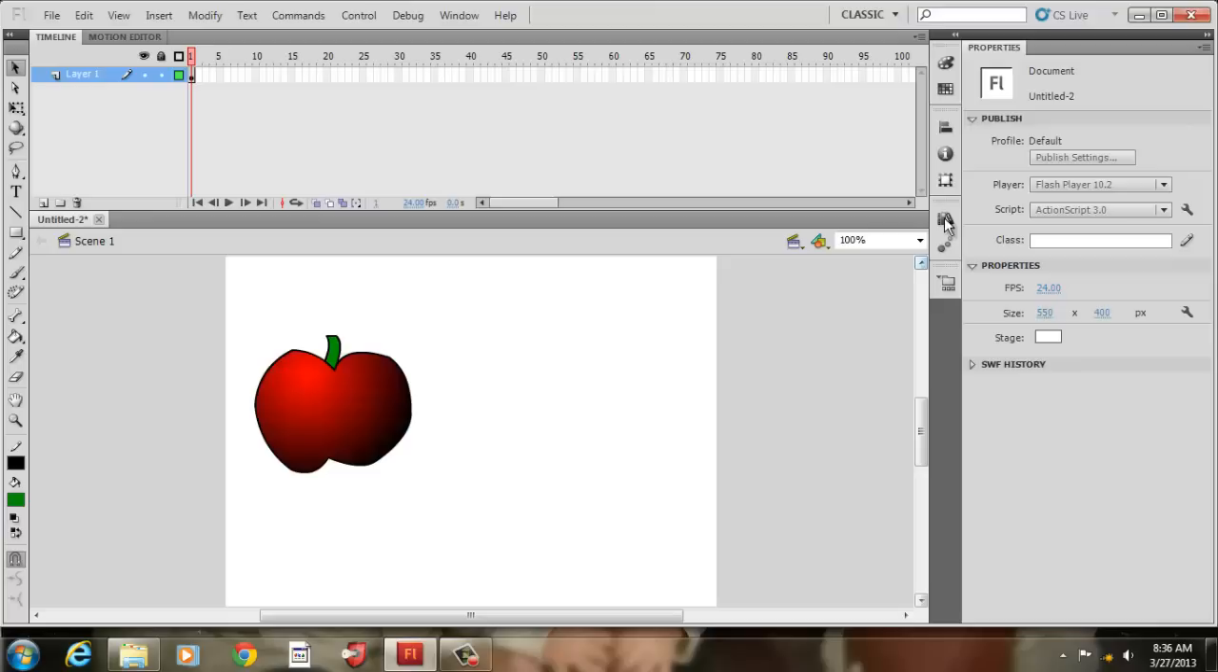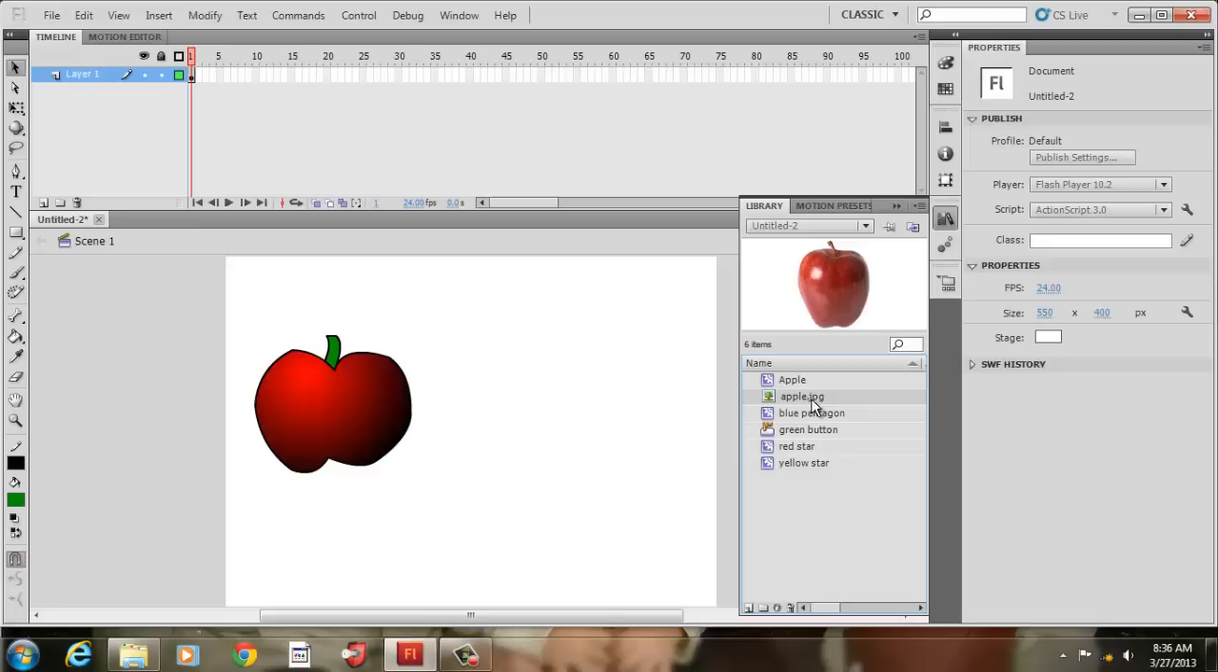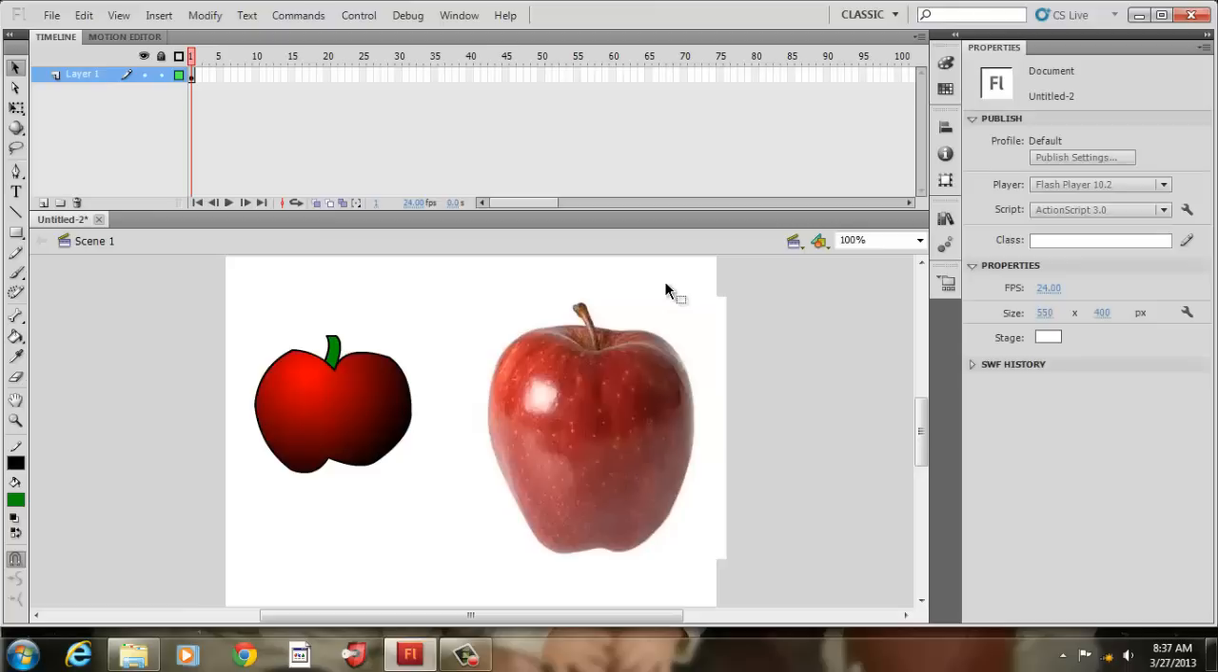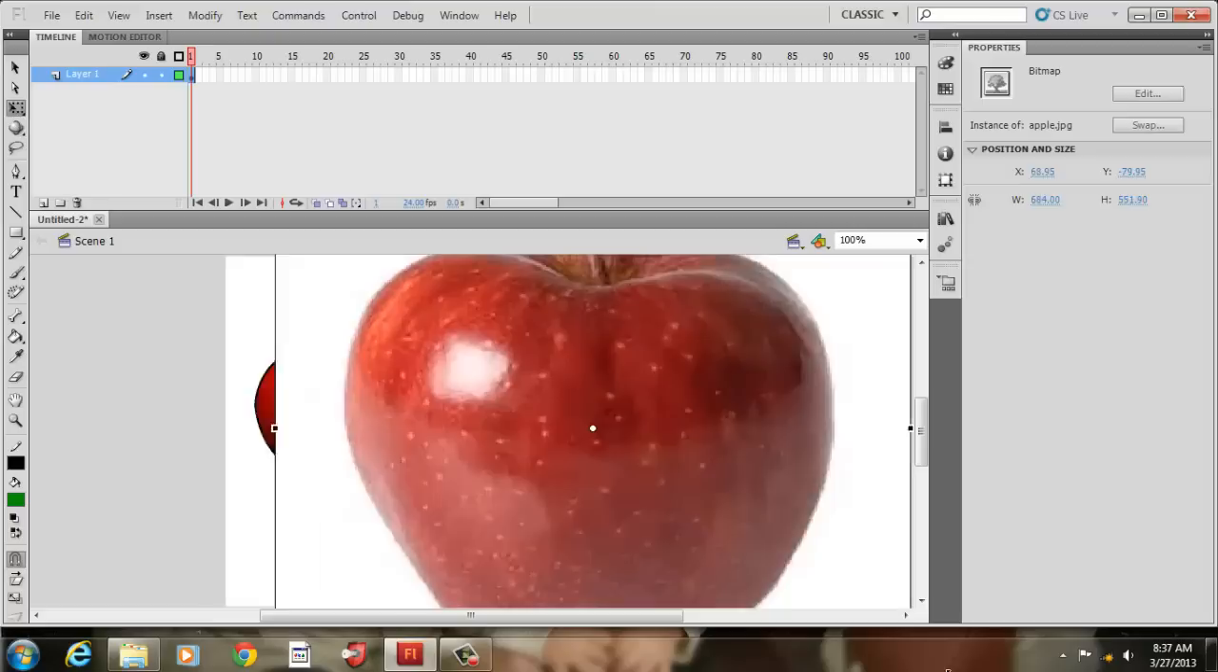Now this is a picture, so it's a JPEG of an apple. And I could drag this over. So I have an image of an apple, and I also have a real apple. Now the difference between these two is, even though this looks nice and neat right here, if I expand this, you see this becomes pixelated.